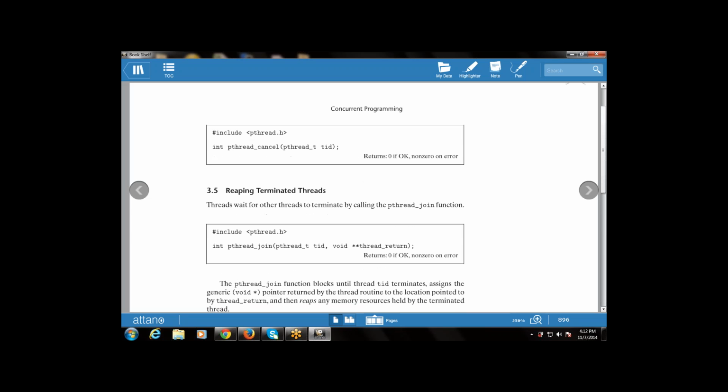Then we have studied how to reap the threads. Reap means clean out the terminated threads. The threads which have already terminated, how to reap them, how to remove them, by using the pthread_join function. So how to reap the threads? By using the pthread_join function.